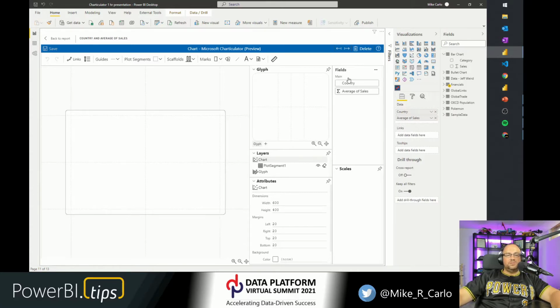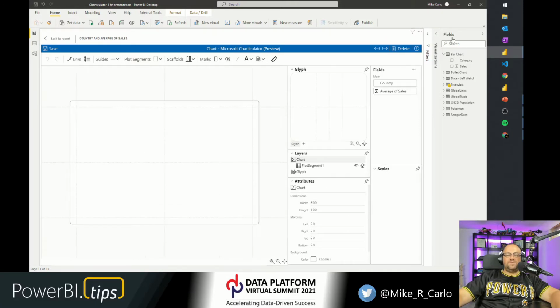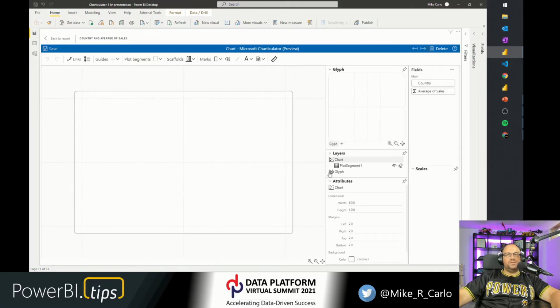Also, I have fields here, country and average of sales. These are already here in my fields window, or my fields well. I don't technically need the visualizations and the fields well from Power BI desktop. So I'm going to click the names of them and minimize them to give me even more space to build my chart area. When you come into the chart area, let's walk across the buttons at the top here, and then we'll talk about these panes here on the right-hand side.